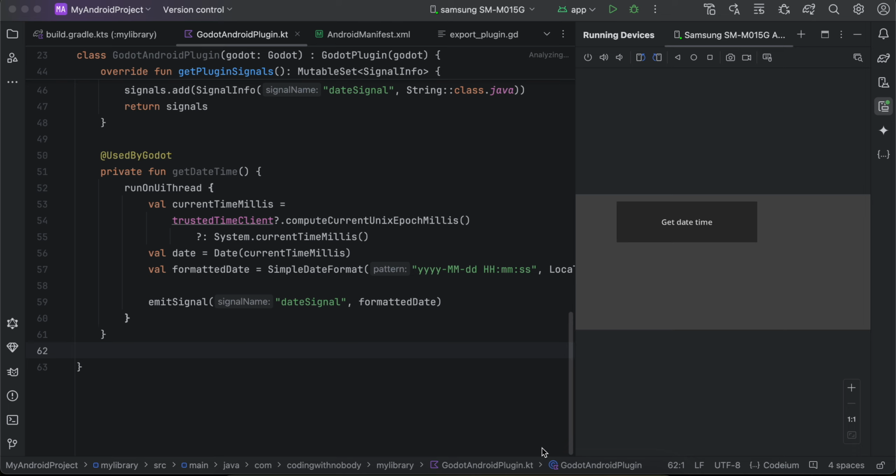But the problem with Android devices is that if users change their device date and time, then you will get a wrong time if you try to use the System.currentTimeMillis API which is present in Java and Kotlin, or I'm not sure if GDScript offers a date time API or not. It might, but if the user has purposefully changed the date and time, then you will get the wrong date.